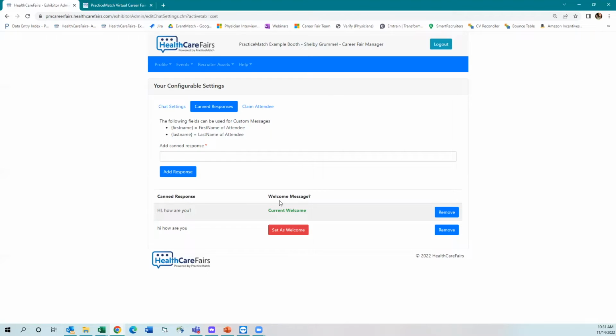You are able to add at least one canned response as your welcome message. To do this, you'll just hit set as welcome. It'll change to say current welcome. And that is now going to be the message that automatically sends out to a candidate as soon as they start a chat at your booths.